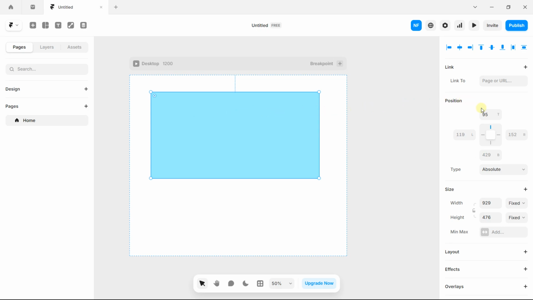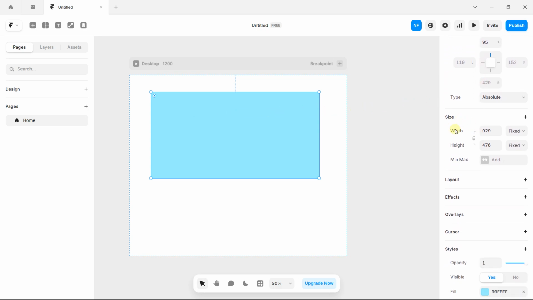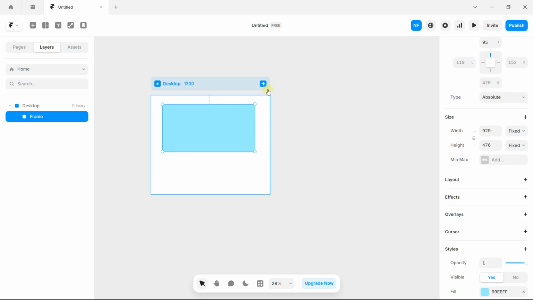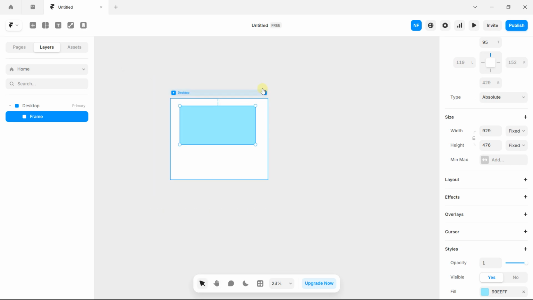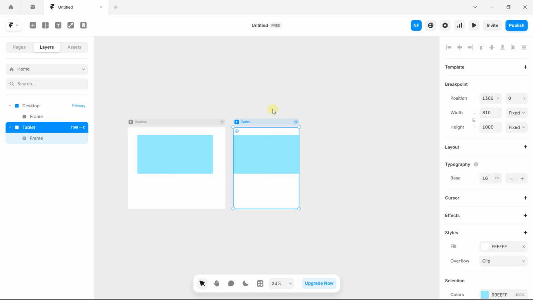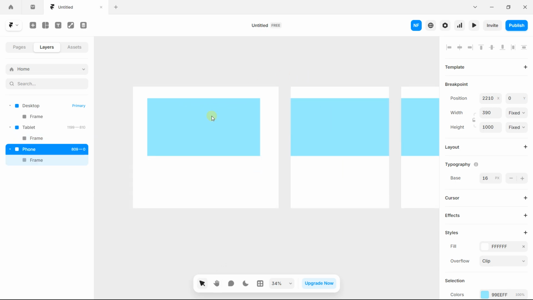When you go on the right, the first things that you can see are the frame options. Before that, I will go to the layer panel, and a frame is created in the desktop view. If I add a breakpoint, I can click on this area and add a breakpoint for the tablet and as well for the phone. As you can see, the frame will appear also on the tablet and on the phone.